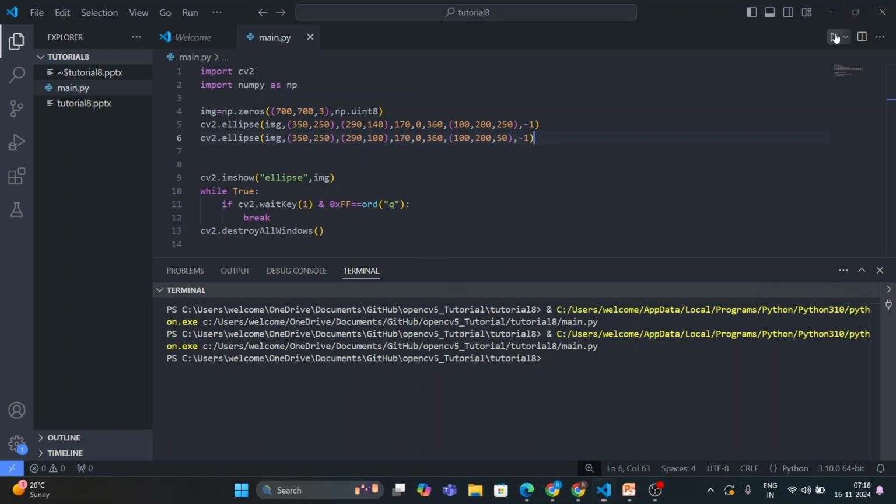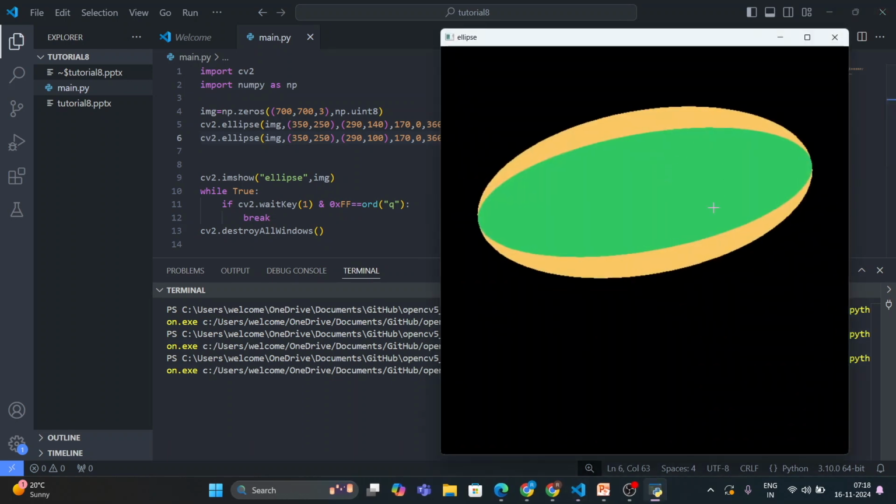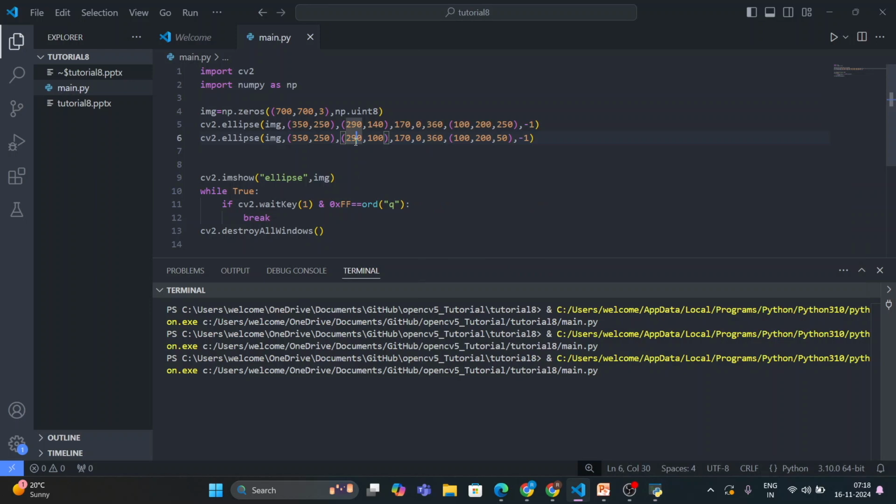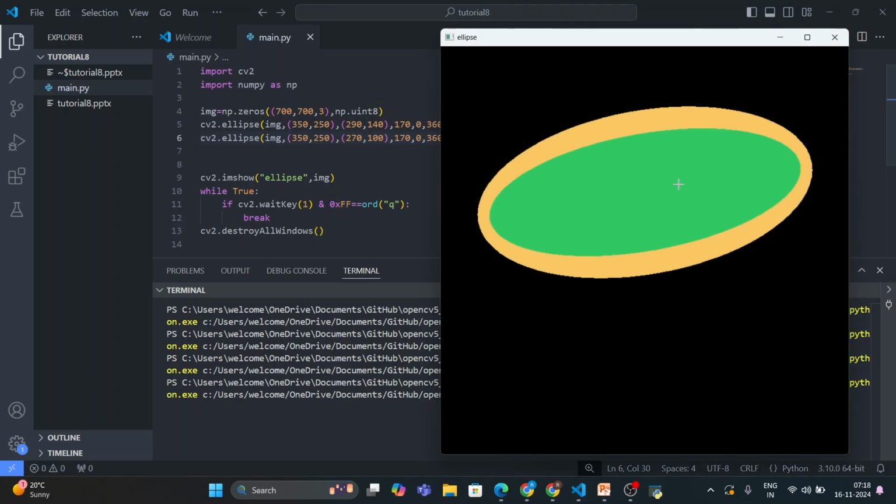Let's draw one more in the middle. Yeah, so this is also created. Okay, I want to make it a little bit smaller. Let's say 270 is fine. Perfect. Okay, second ellipse. The third one I'll draw here.